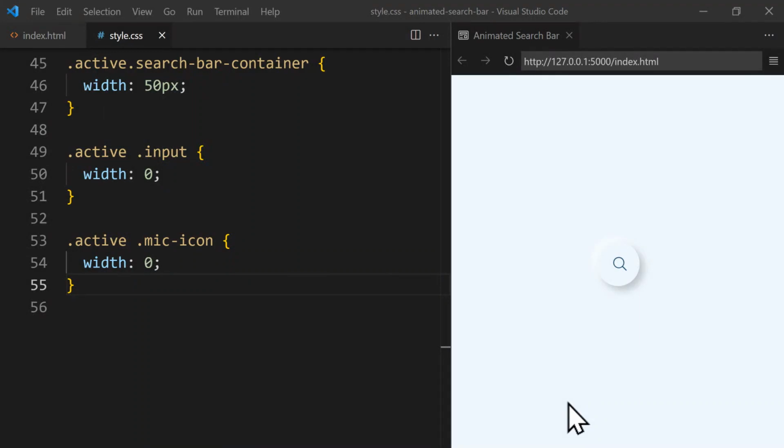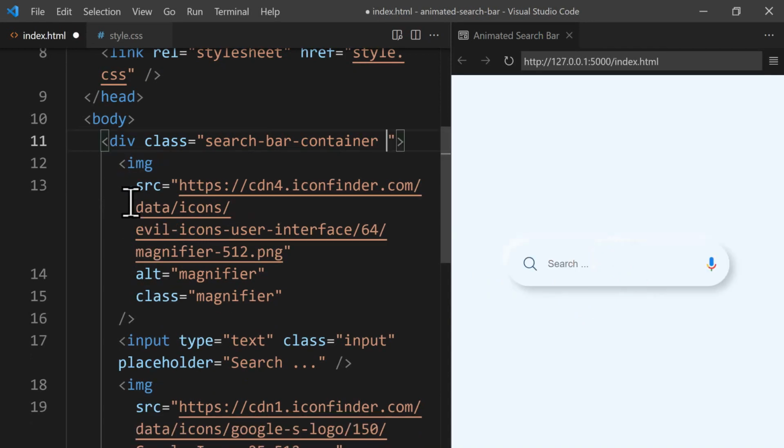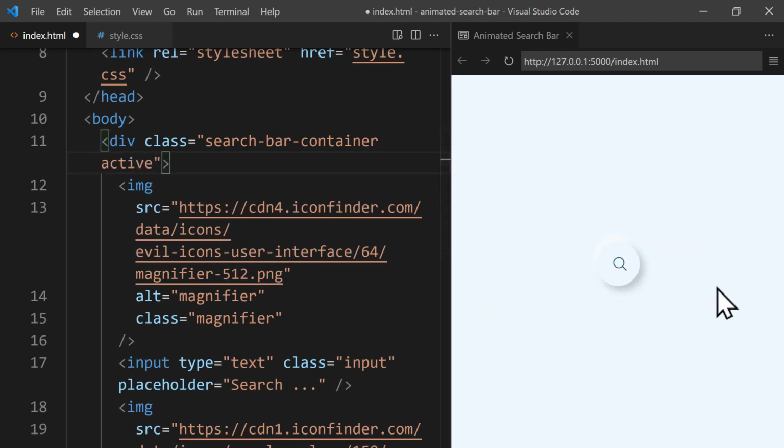All right, in the last section, we have finished with the CSS part of our project. We have added a class named active to our search bar container, which when we add it, we have a circle, and when we remove it, we have a big bar with the search and the microphone. But when we have this class active, we don't have the microphone or the search bar, and the width of the search bar is only 50 pixels.